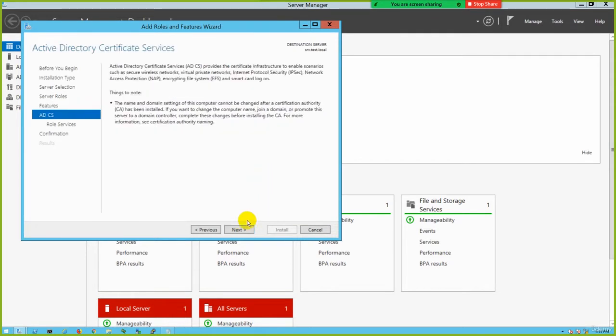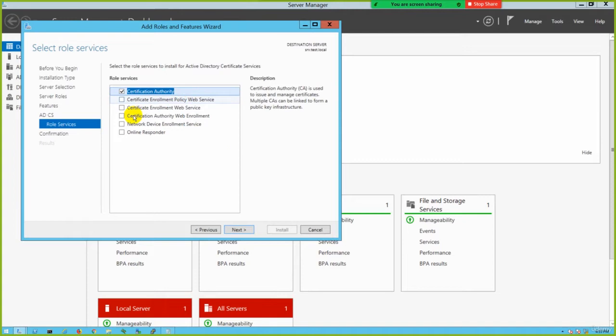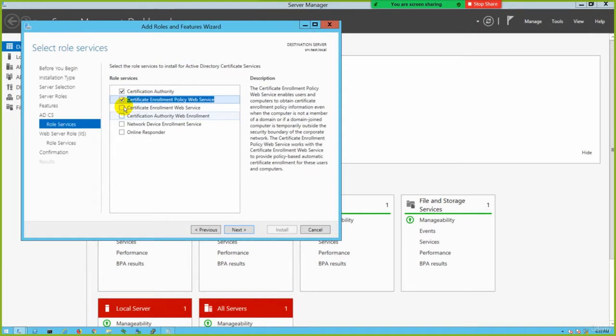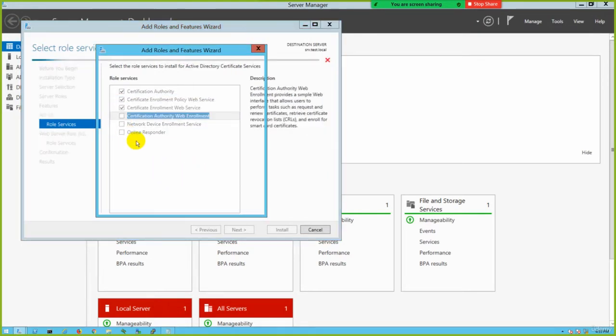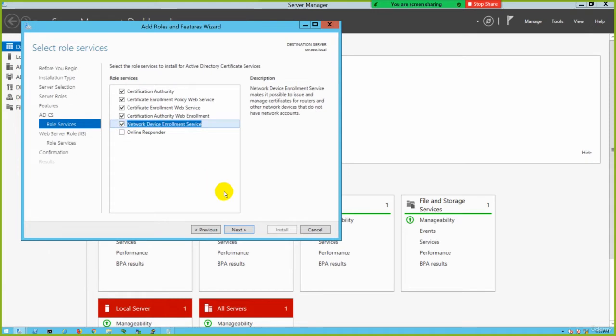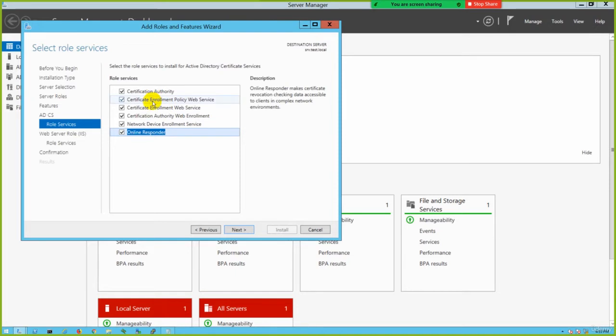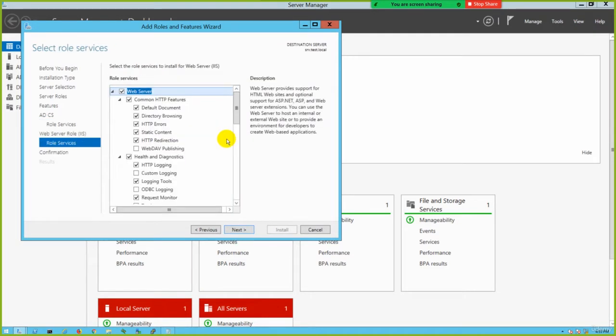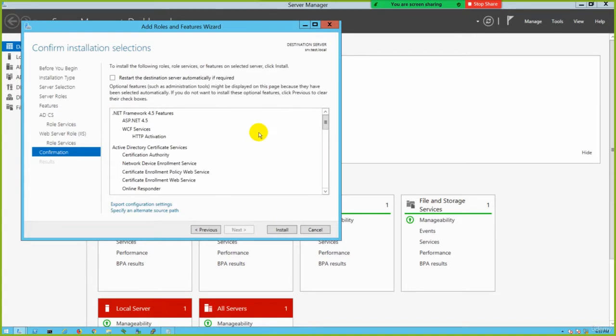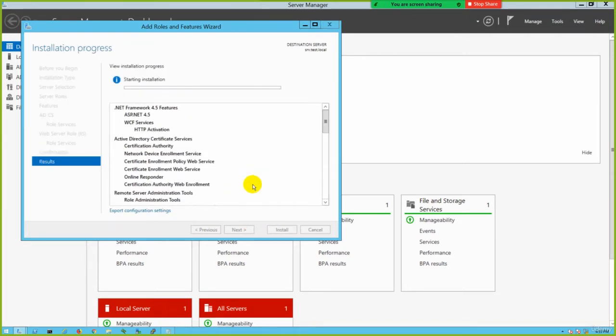Click next, click next. Now you need to choose the role services. You need to choose all of these. Add features, click this one as well, this one, and this one, and this one. We need all of these. This is related to certificates. All these features, 1 2 3 4 5 6, and click next. Click next, no need to do anything. Click next and install. It will take some time to install, and then it will show you the option to configure the CA server.